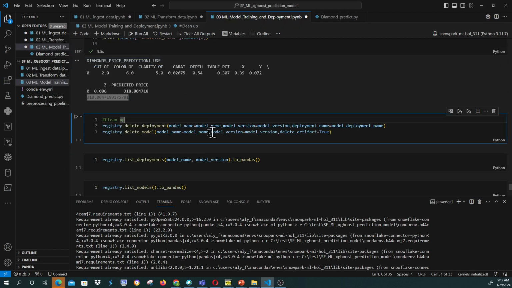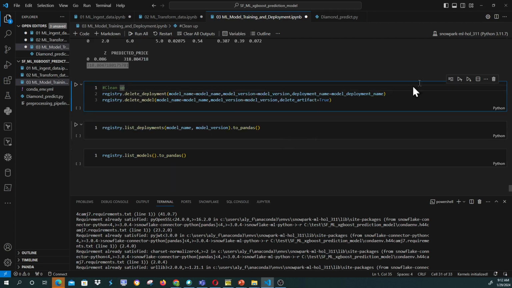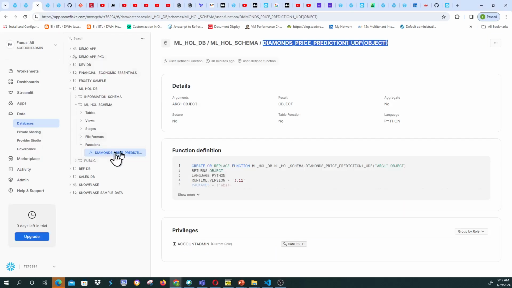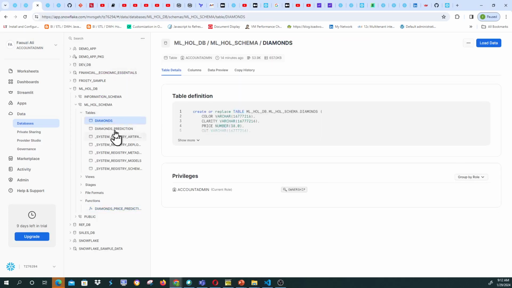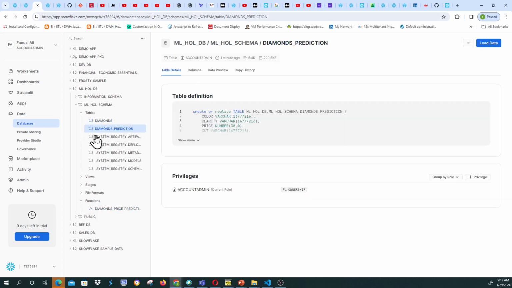Here we do the cleanup just to delete the deployment and delete the model and confirm that all is cleaned. So here we finished with our deployment. You can see here we have the function deployed, some tables. This is the source table, and I saved also the prediction for the predicted diamond, but the model will get any input just to have the prediction.